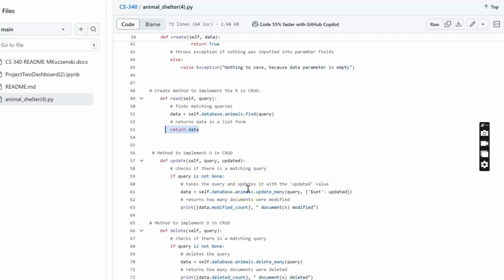Following that, the update function is designed to update data that is already in the database. The function takes in a query of what the user is looking for, as well as what the update is. First, the function checks to see if the query field is not empty by "if query is not None". If it is not empty, it updates all of the matching database entries with whichever was entered in the updated field. This is done with this line of code. Finally, it prints out a statement that notifies the user how many documents were modified.